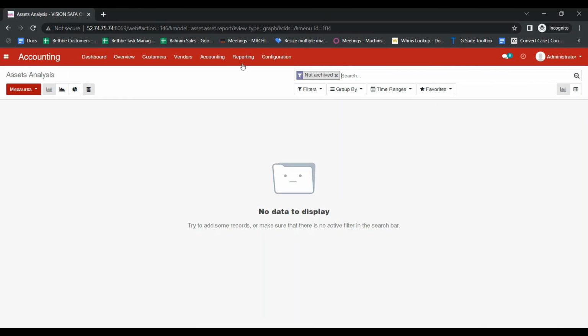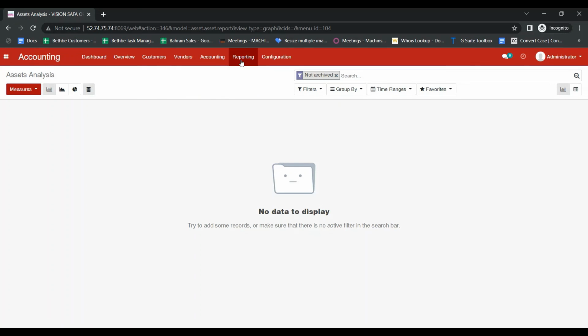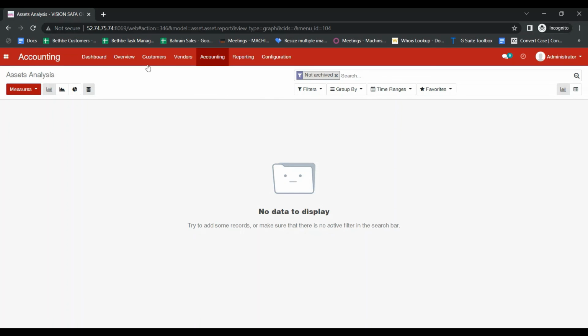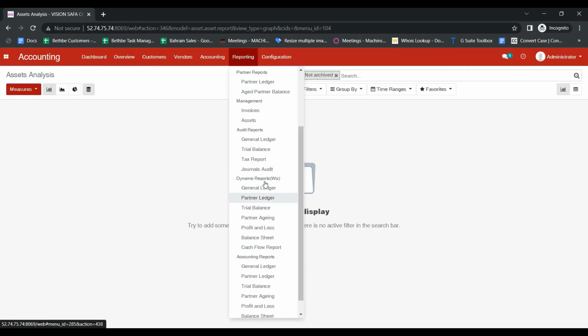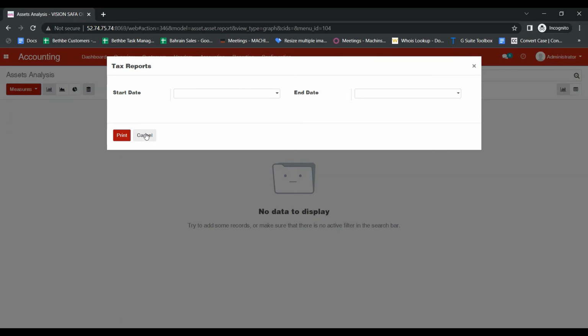Then asset analysis is a separate option. The day book is there, cash flow is there, bank book is there, cash book is there. So all these things we can extract from the reporting menu. Then tax report also is there. We can just choose the date and we'll get the tax report.